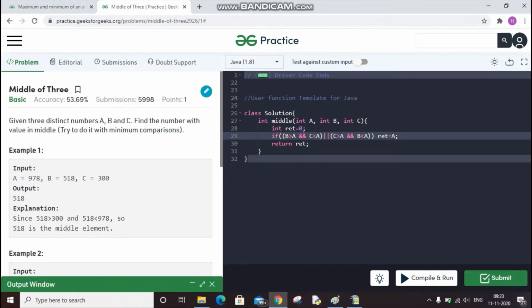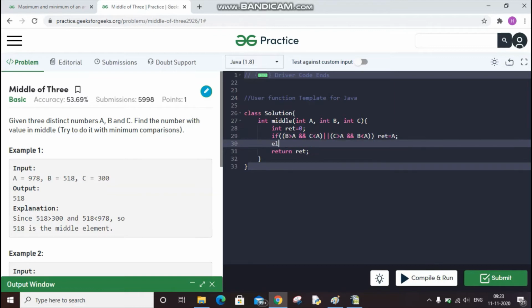Else, if c is greater than a and b is less than a, so we have a in between in both these cases, and both these cannot be true at the same time. That means either one of them will be true. That's why I used the or operator here. If either of these is true, then only can we say that a is in the middle. So this is how you do it for a. Let's do it for b also.